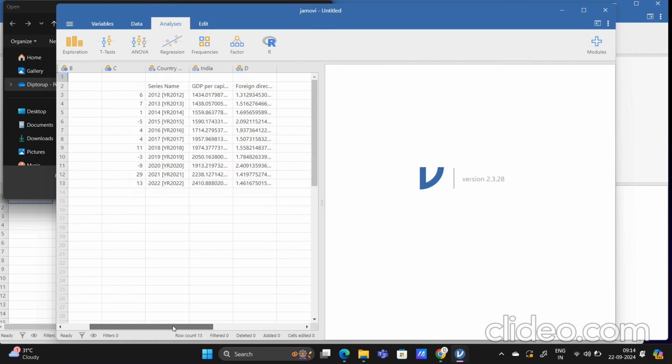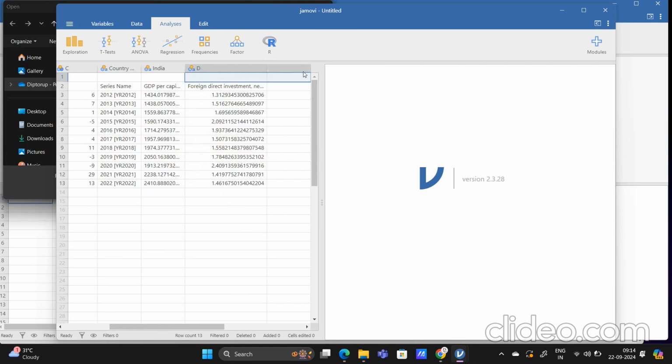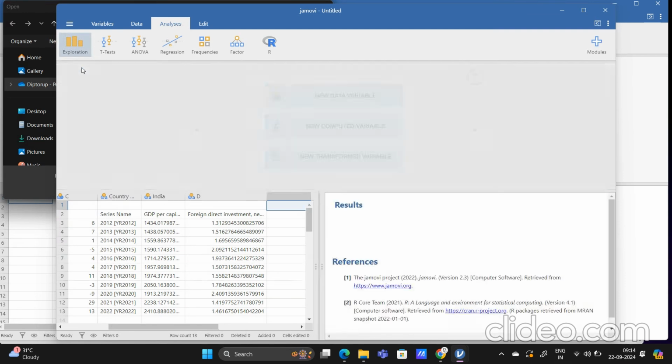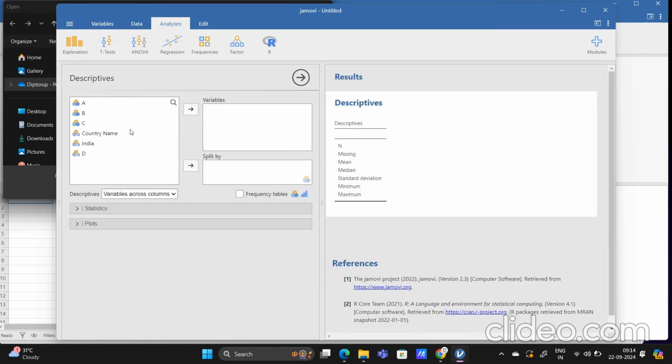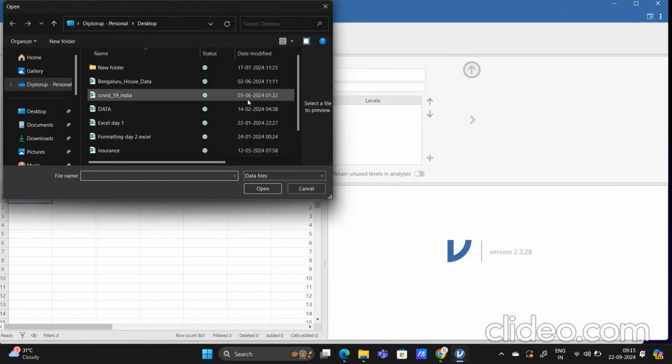We have 13 rows, and we have GDP per capita and foreign direct investment in the net sense. So if I want to explore this, I want to find out the descriptives on the D column. No, it is giving some missing values. Okay, I'll leave this. Let me operate with the dataset that I have created.